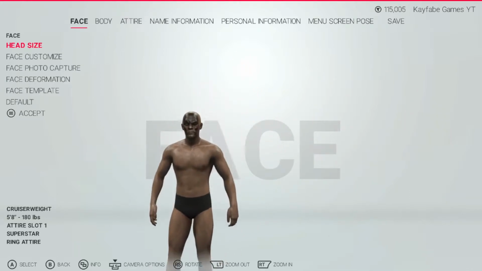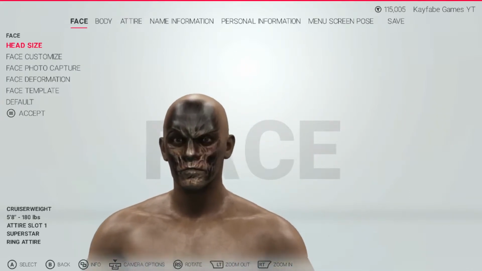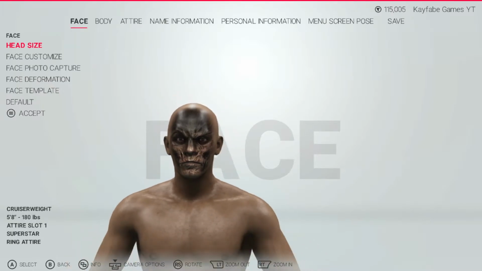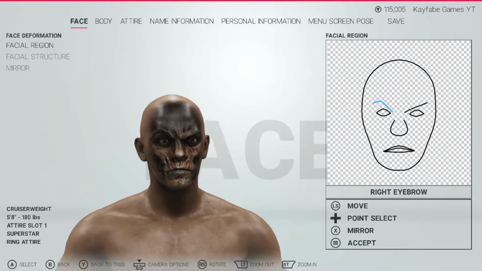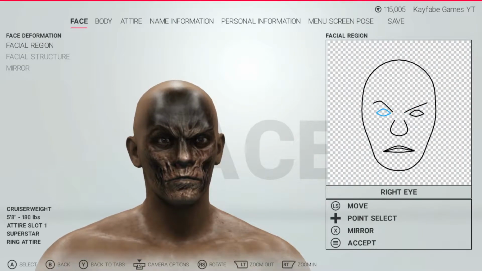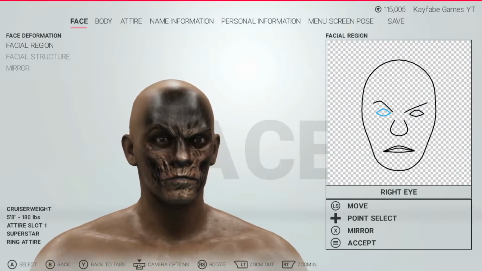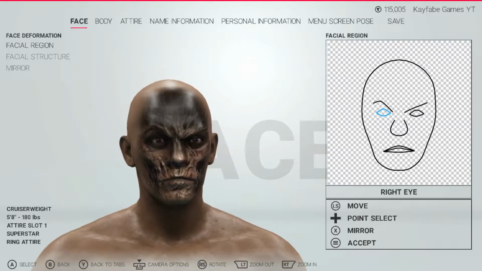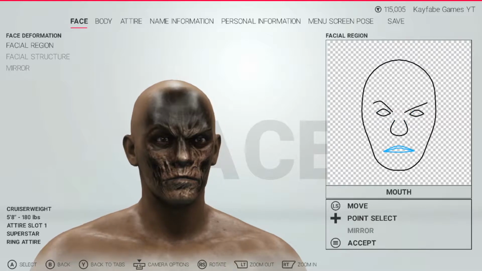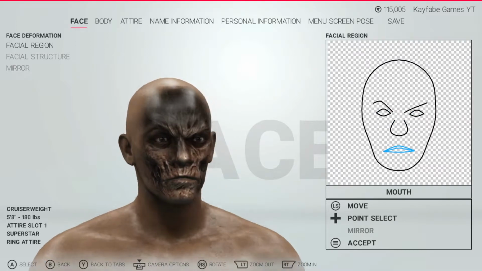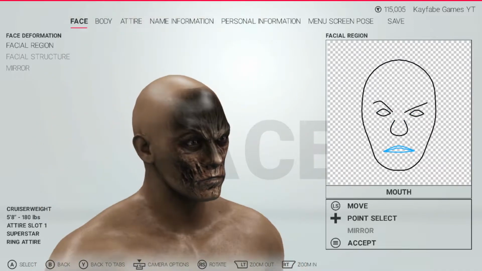Freddy Krueger, I made him 5'8" and 180 pounds, accurate to his lore. Next is the face. These are the specific facial deformations that I used. Notice that I didn't make everything symmetrical because he's a burn victim, and people usually aren't burned in a way that's flattering to their faces. So here are the facial deformations that I used.